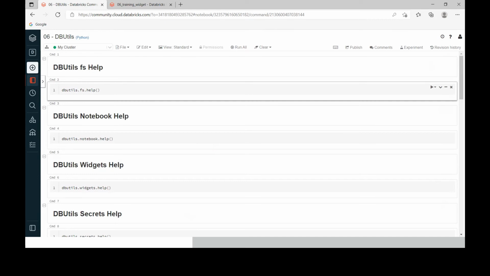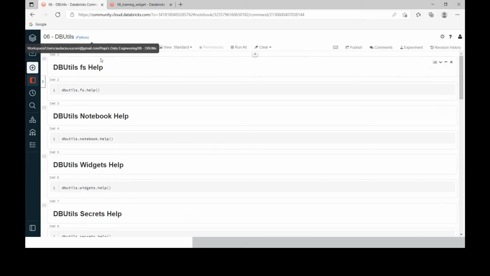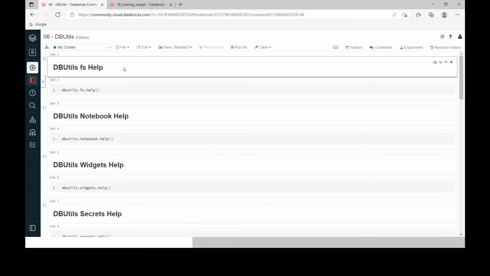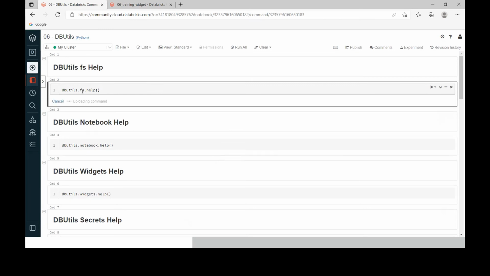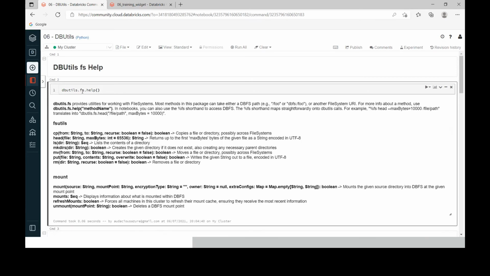I have already created a workspace in Databricks Community Edition, and my cluster is already up and running. So let us start the demo. First I want to get some help for the file system commands. So this is the command dbutils.fs.help. Let me execute this one. Here you can see this command gives an idea on all the other commands related to file system.